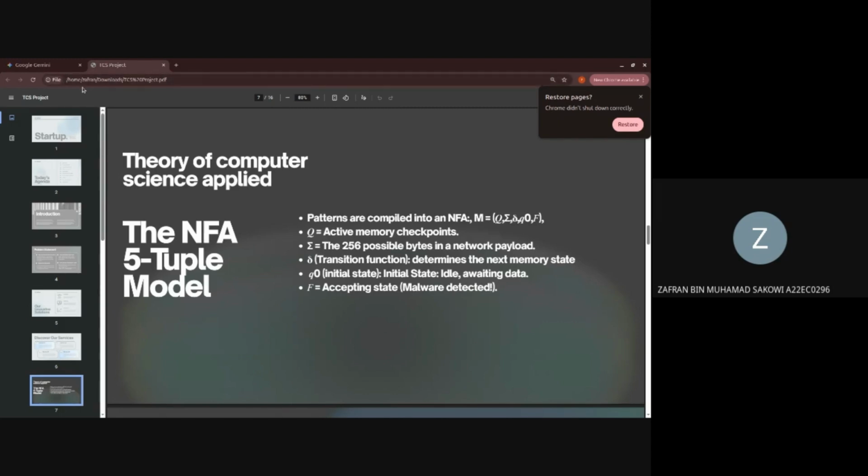Okay, hello. I will be covering the theoretical core of the system to scan for malware. The firewall compiles threat signatures into non-deterministic finite automata defined by a 5-tuple, as you can see here. In this real-world application, Q represents the active memory checkpoints inside the firewall. Sigma, our alphabet, consists of 256 possible bytes inside a network packet, and the system rests at the initial state Q0, waiting for data. As a packet streams in, the transition function delta calculates the next memory state byte by byte. If the path reaches the accepting state F, it means a malicious signature has been successfully detected.